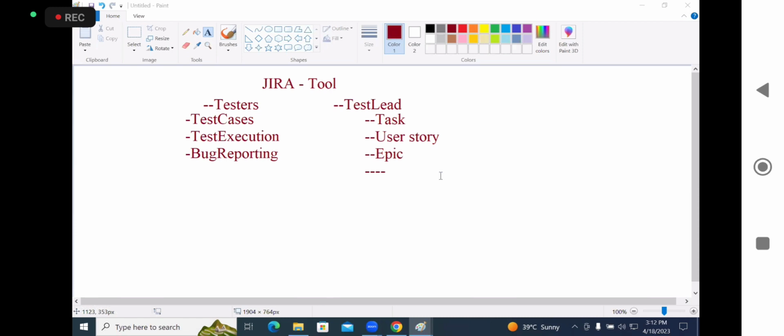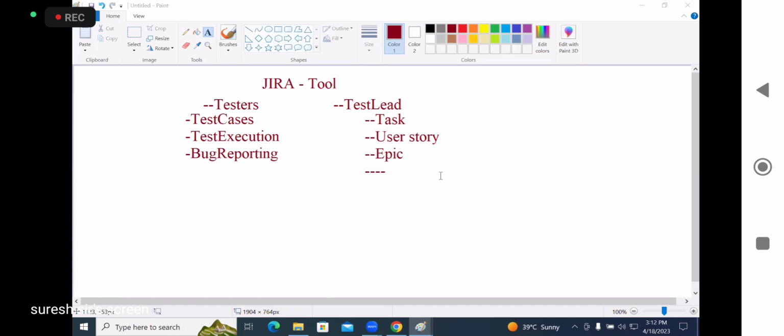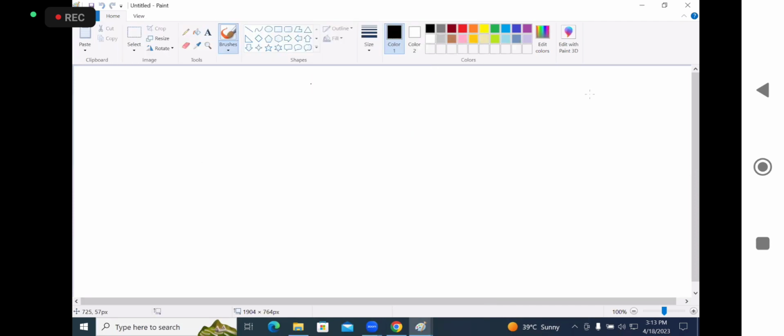All the concepts will be the same. It will depend on different approaches. Previously we got comfortable working with the template. In a similar way, if you want to implement the same thing with the Jira tool, how can we do that? First we will take test cases, after that test execution, and then bug reporting. So let's see exactly what steps are to be followed.